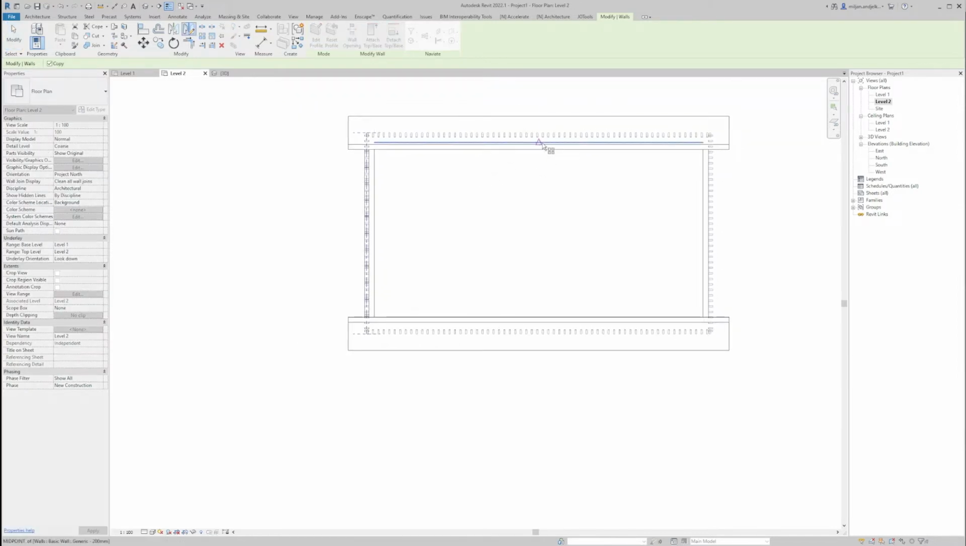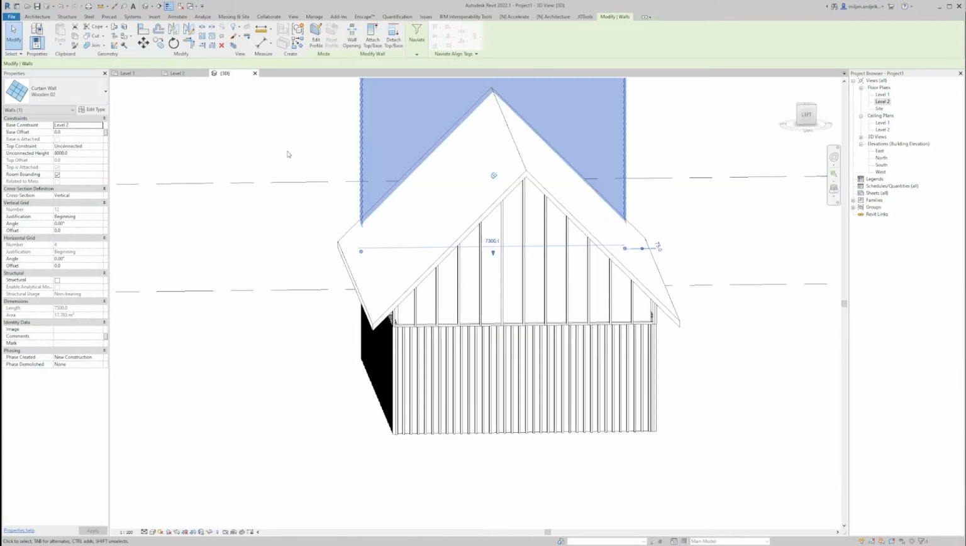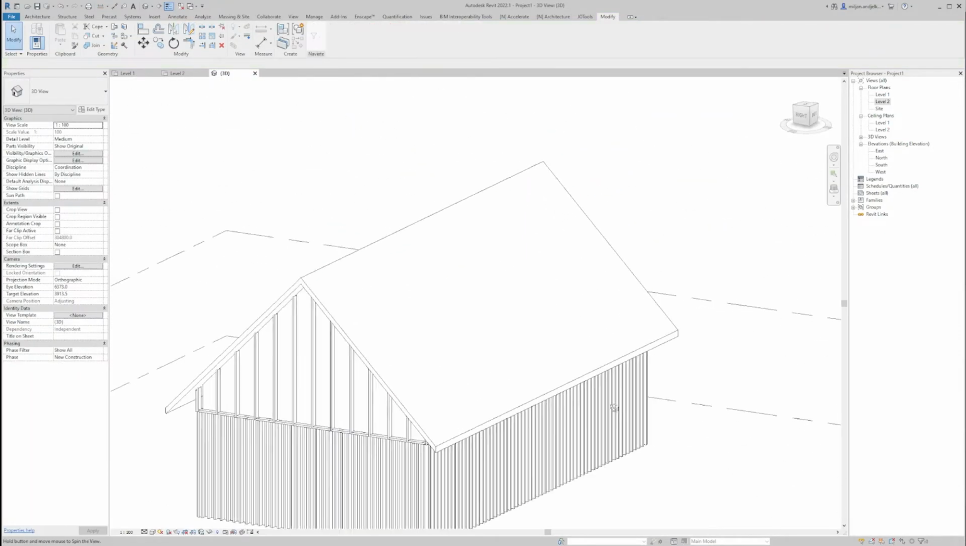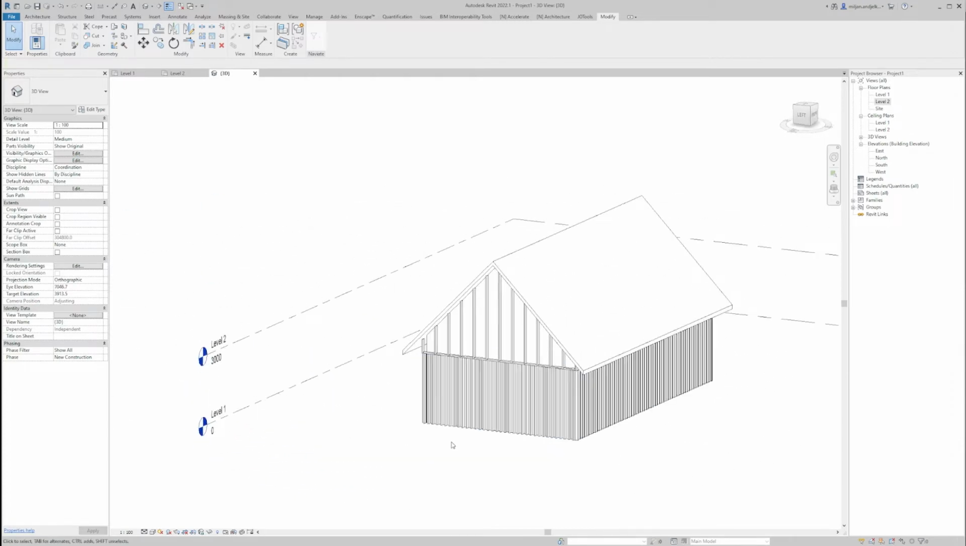As I said, DM is a command. I'm going to pick the midpoint, hold shift, and let's go to 3D and see what we got.